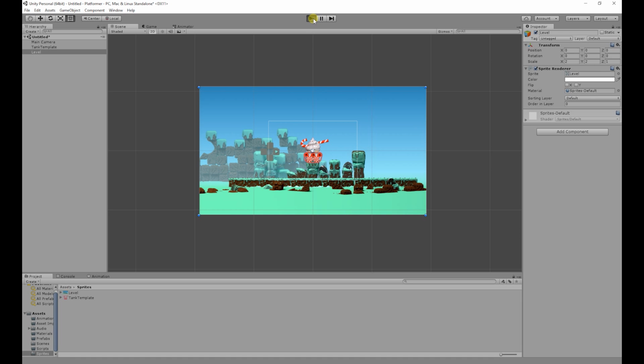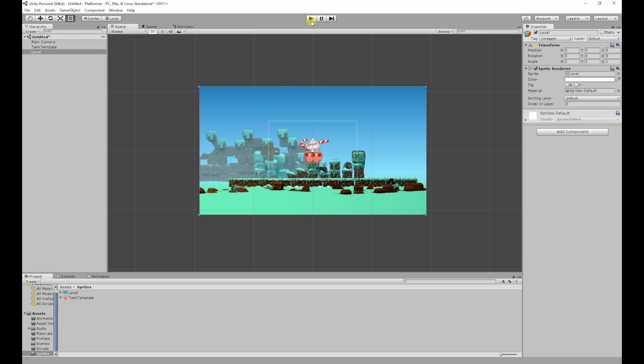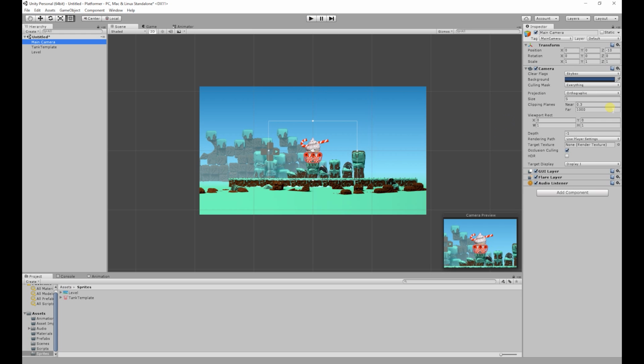So if I run the game by pressing play at the top, you'll notice that one, the camera is too close, and two, the tank isn't falling, it's stuck in midair. So to fix that, first I'm going to go to the main camera in the hierarchy, go to the camera and change the size from 5 to 10.